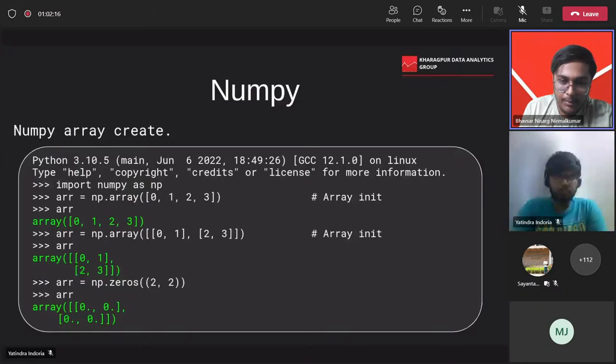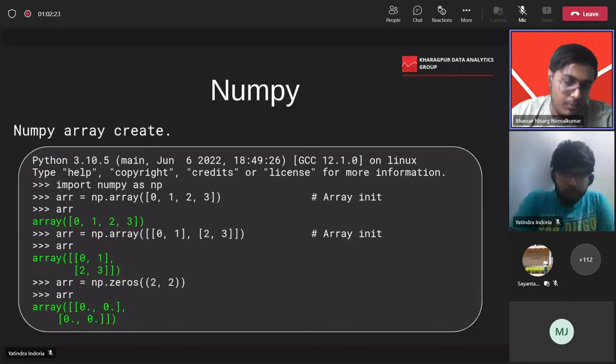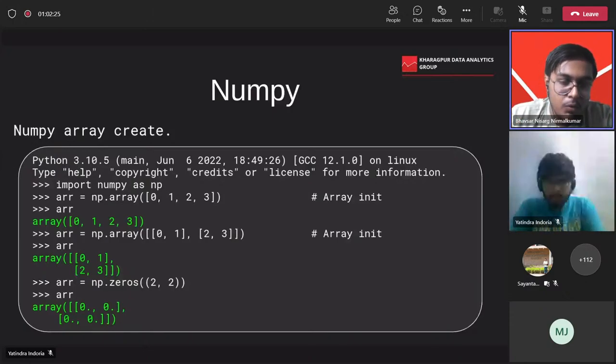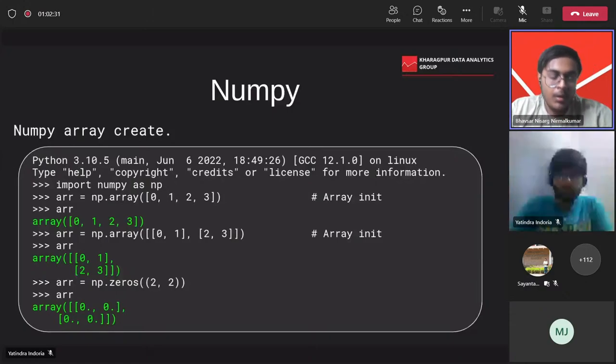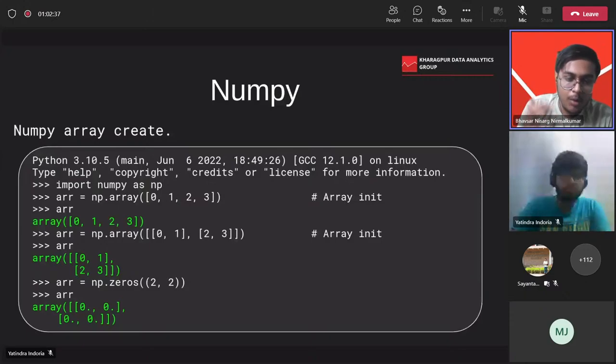And this is not only applicable for 1D matrices or vectors, we can do this for multi-dimensional matrices, such as if you do the list 0, 1, comma the list 2, 3, it would create a matrix, as you can see here. And as we have already seen, the np.zeros function, if you pass a tuple with the dimension 2, comma 2, it would give you a 2 cross 2 matrix with all zeros.